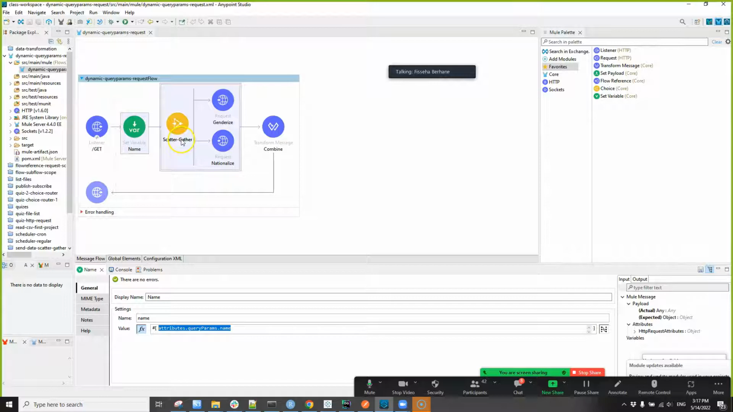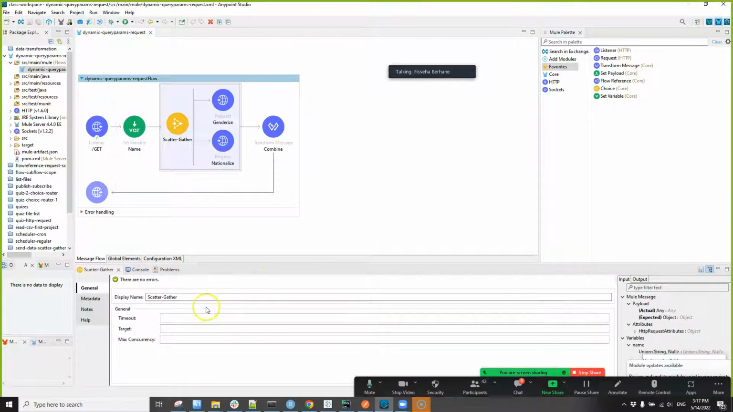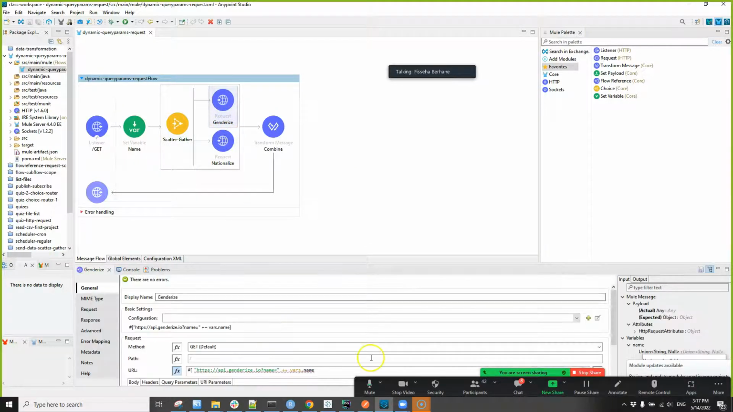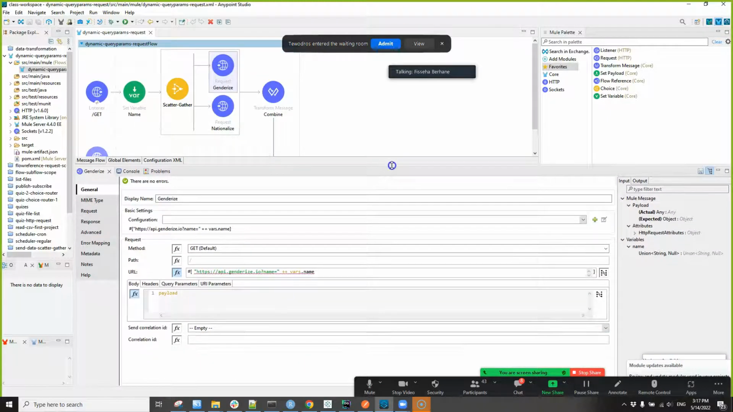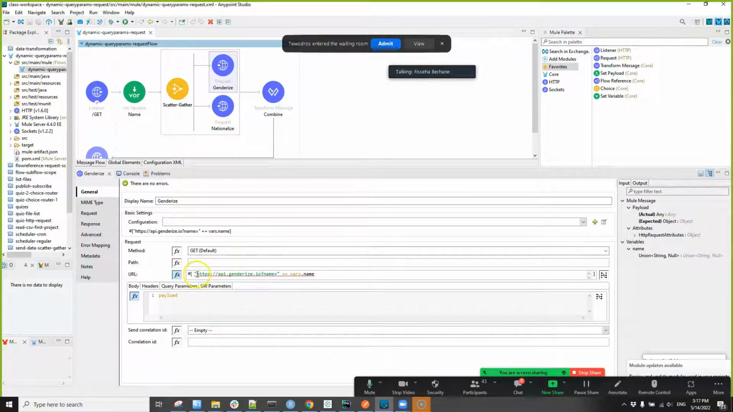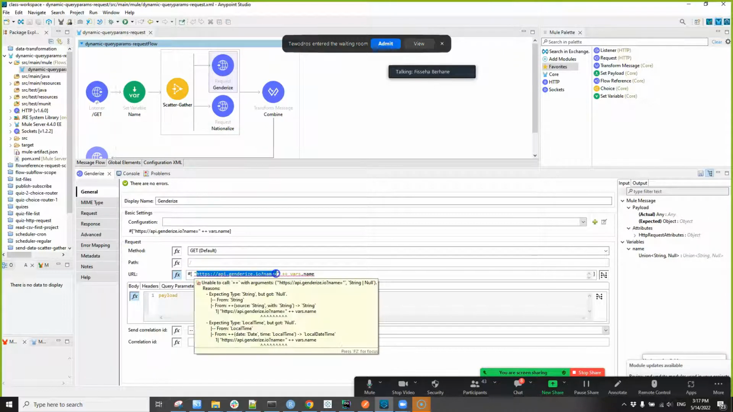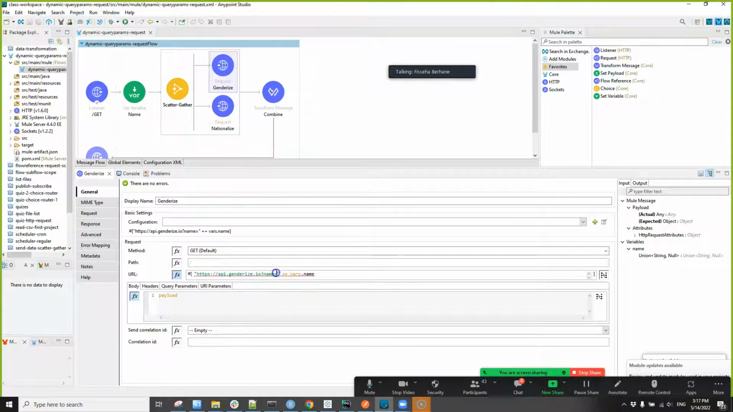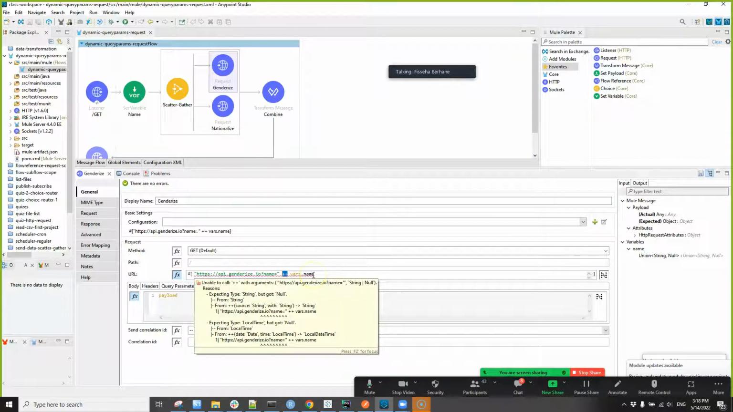So what we are doing here is we have just the scatter gather that we have been using. Then I have the first request, the HTTP request, this one. Let me move this up. As you can see, this string is the same, so I can just put it here as a string. Then double plus is concatenation. Then the name from here: since I have the name as a variable, I can access it using vars.name. If we have any variables, we access them using vars.the variable name.